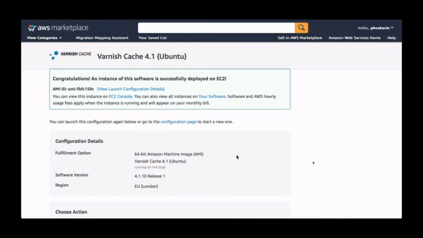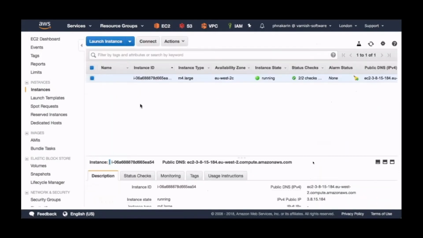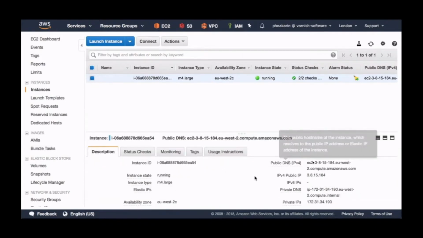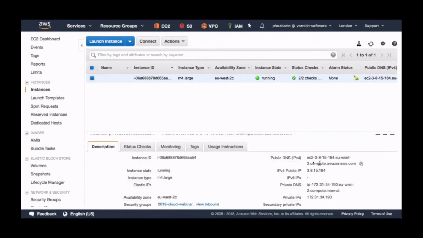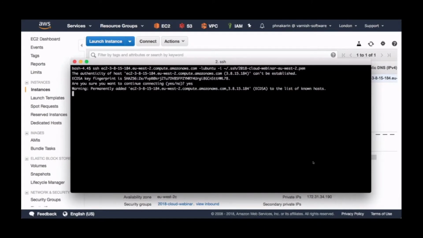Now we can head over to the EC2 console and we can see that we actually have our new instance running there. And there you go. If you take a look down here, you can see the public DNS. So if you copy that, we can verify that we can actually remotely log into the instance. So you use SSH and you provide Ubuntu as a username, and then you input the key that you specified in the configuration. And you can see that Varnish is running there.